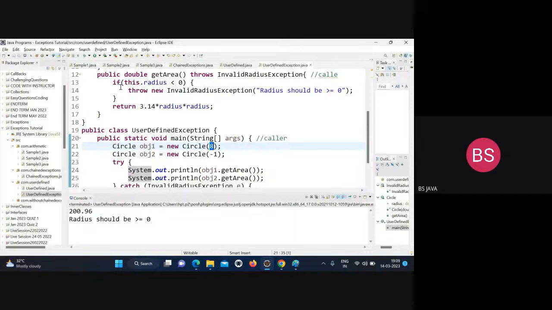Simply ignoring this, it will return what? 3.14 into 8 into 8. You will get 200.96. It is written in the System.out.println, so whatever value you have written is going to be displayed here, right? Now System.out.println of obj2.getArea. Now this obj2 is associated with which value? -1.